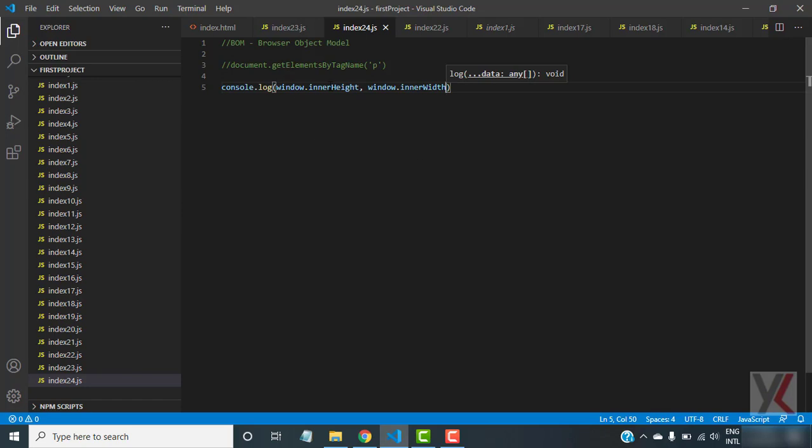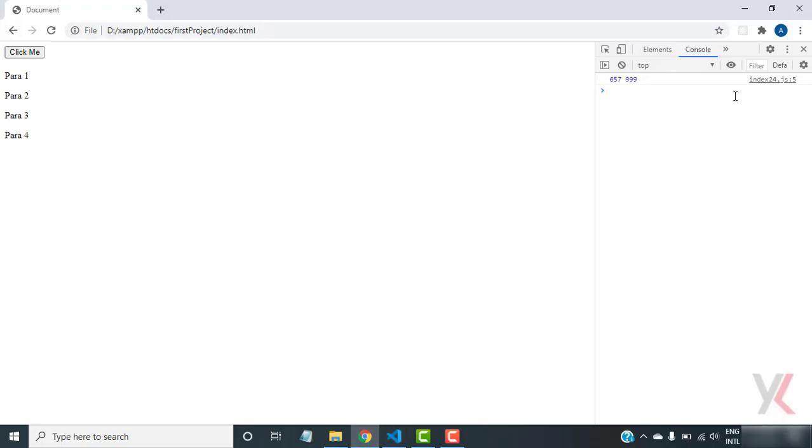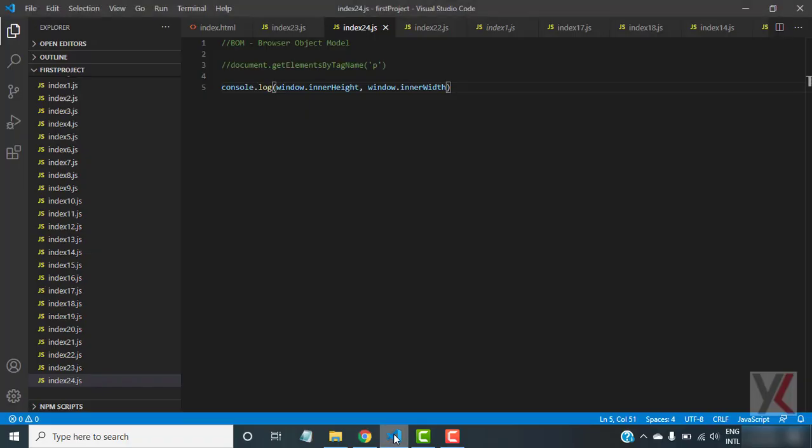When we take the inner width and inner height properties, if we have a scroll bar, it will not count the scroll bar width and height. It will not include that. Only the browser window height and width will be calculated.